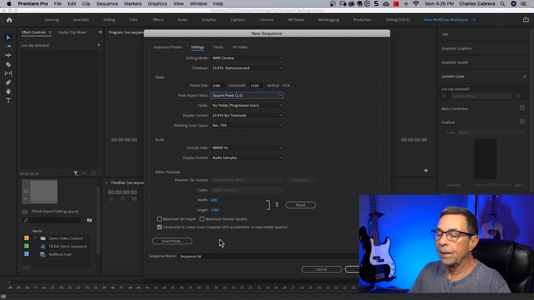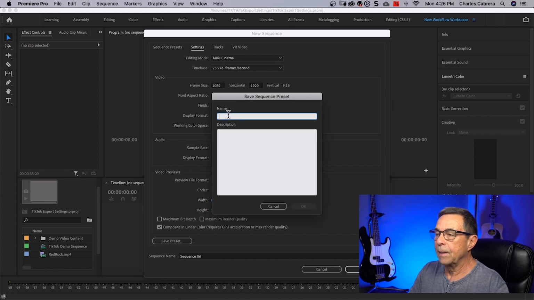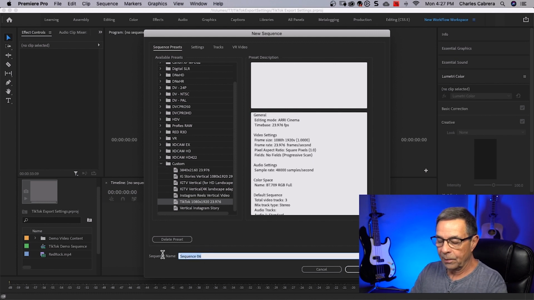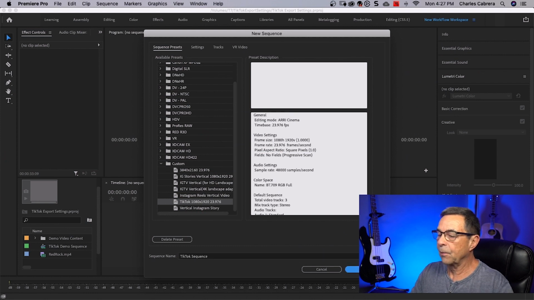Let's save this as a preset so that we don't need to go through all this again every time we make a TikTok video. Click on Save Preset, give it a name, anything you like, and say OK. And down here, you see under Custom is our new preset. And I'm just going to name my sequence, TikTok sequence, and say OK.